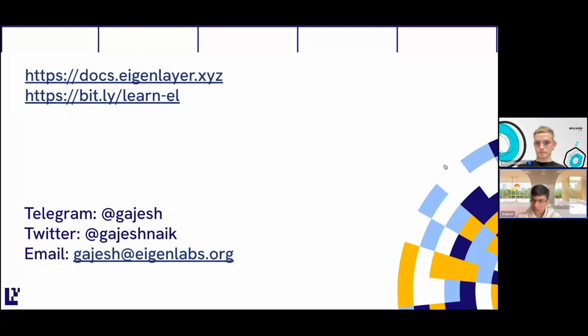What else? EigenLayer slashing is still okay? EigenLayer slashing is currently still in the works. It will be coming out somewhere this year. And can you give exact steps that a builder needs to do?